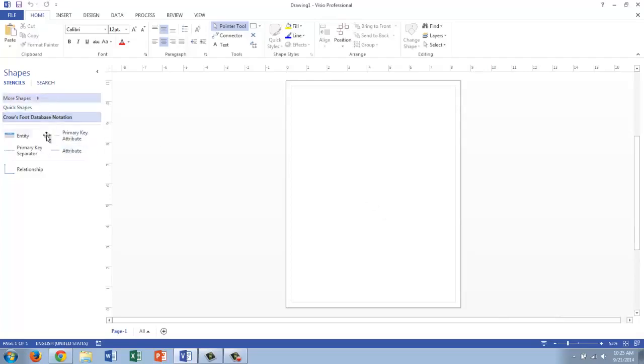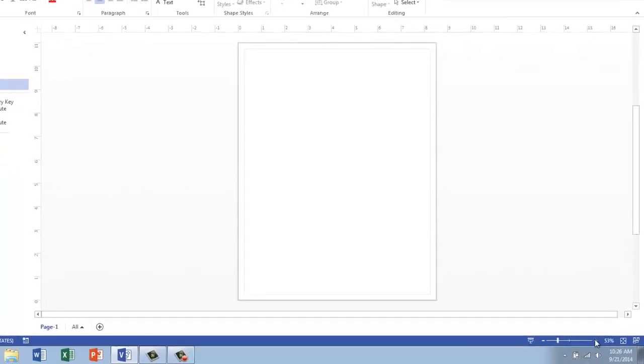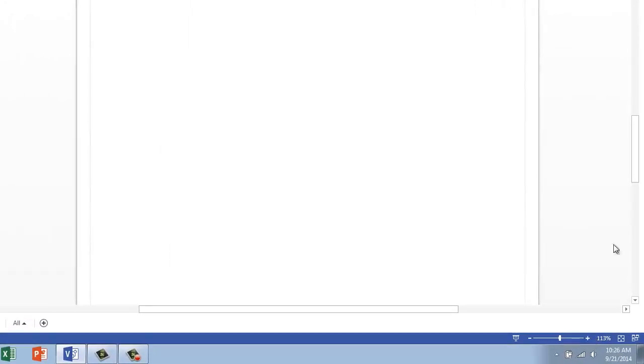Over on the left-hand side, you have the different shapes that you can add to the diagram, and then you have some standard tools up on the top. Usually what I need to do is zoom in further, and you can do that down in the left-hand corner, or you can go up to the View menu and choose different options there.